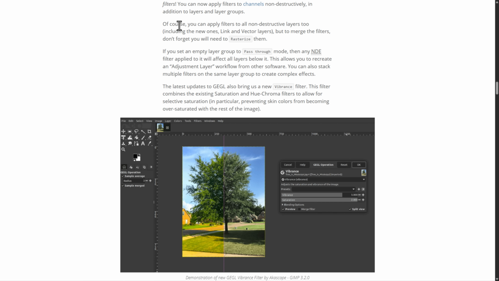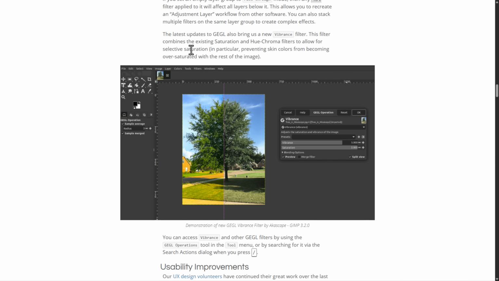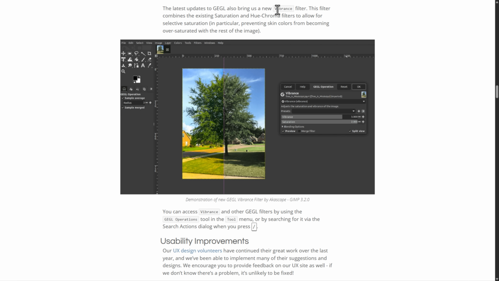So what have they done here? You can apply filters to all non-destructive layers too. If you set an empty layer to pass-through mode, then the NDE filter applied to it will affect all the layers below it. This allows you to create an adjustment layer workflow from other software. You can also stack multiple filters on the same layer group to create complex effects. The latest update to GEGL also brings us a new vibrance filter. It combines the existing saturation and hue-chroma filters to allow for selective saturation.